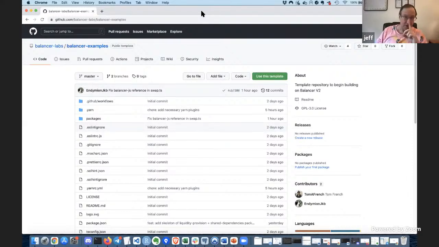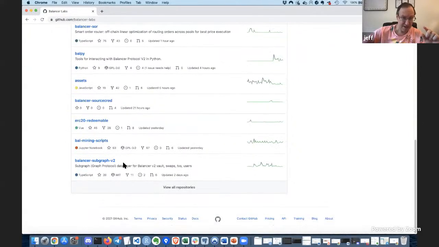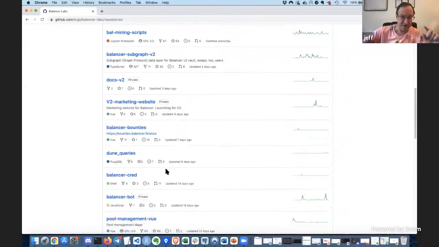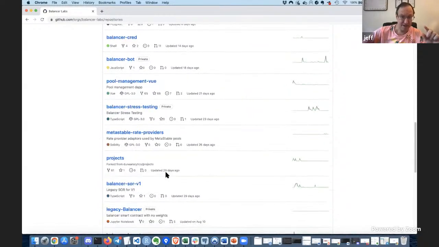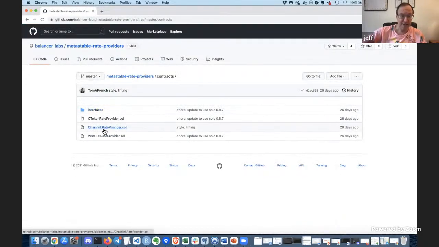Actually, there's a repo that has these examples. Let me find it, of relayers that, metastable rate providers. So we have, for instance, an adapter for Chainlink, and an adapter for compound tokens.